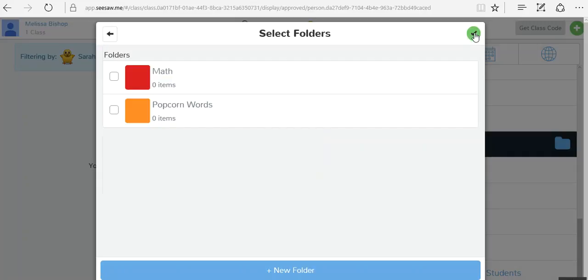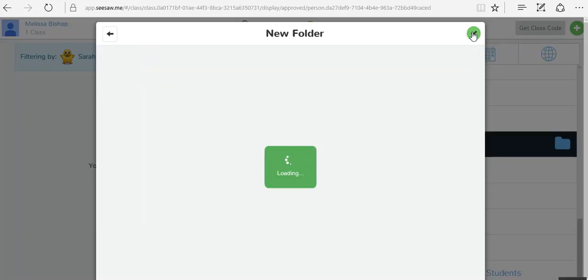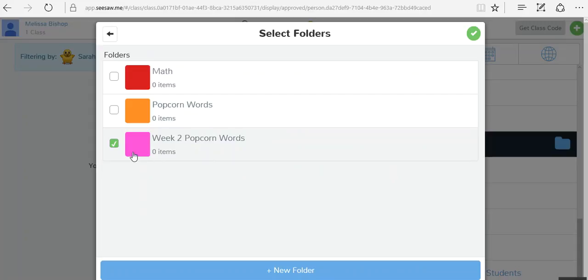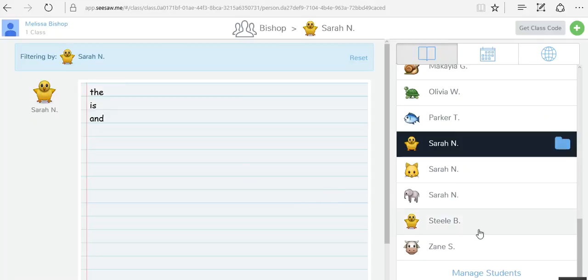So here, there are some selected folders that come up. So we already have a math and we have a popcorn words, and I think that would work for Sarah, but just to show you how to add a new one, we'll add a new folder here, pick some pink, and then we'll give it a name. So we'll say week 2 popcorn words. There we go. So Sarah's going to be working on those week 2 popcorn words. They're right here. We have that folder checked off. And there we go. So now those have been added to Sarah's popcorn words for week 2.